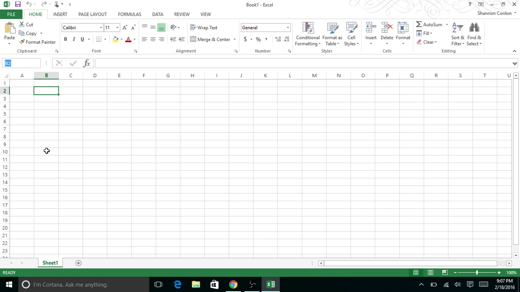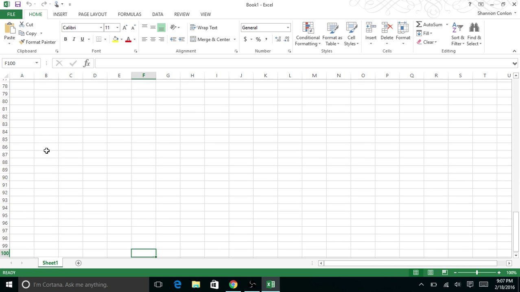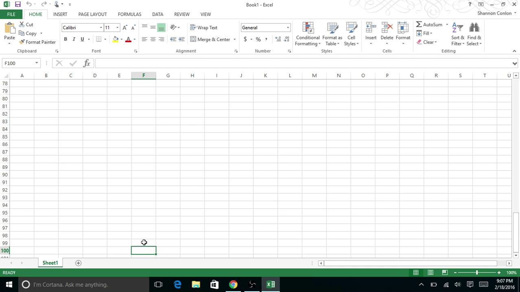And let's say we want to look at F100. Enter takes us down to that very cell. Pretty simple, but click on the one you want and it appears here.